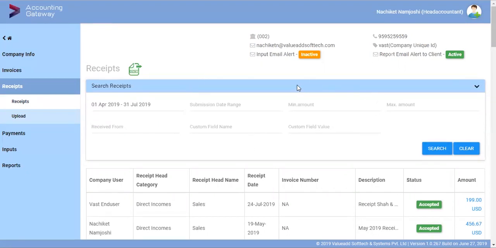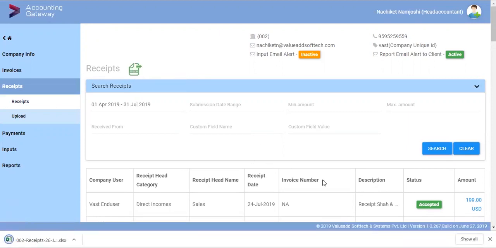Then once search is done, we can simply export that search result through this button. We can simply click on the export button to export this search result.